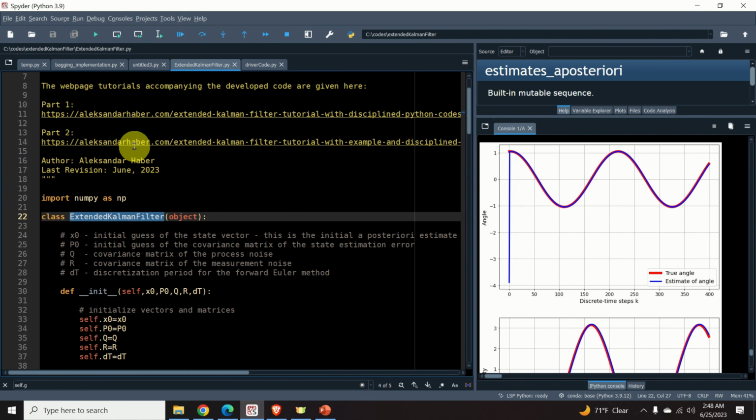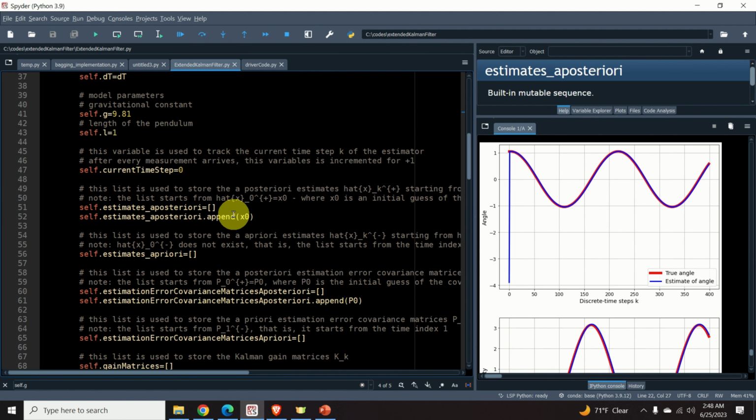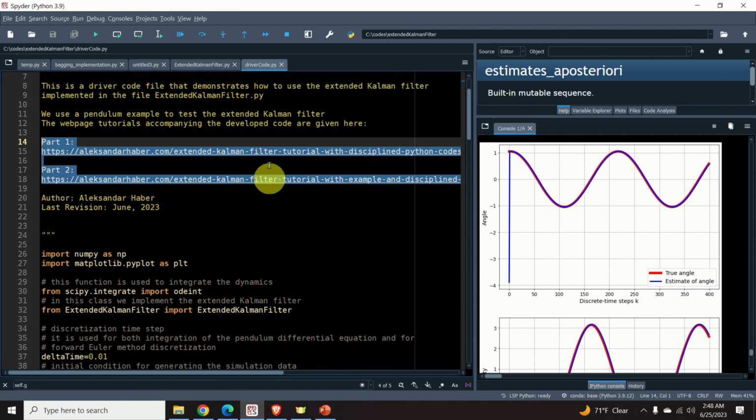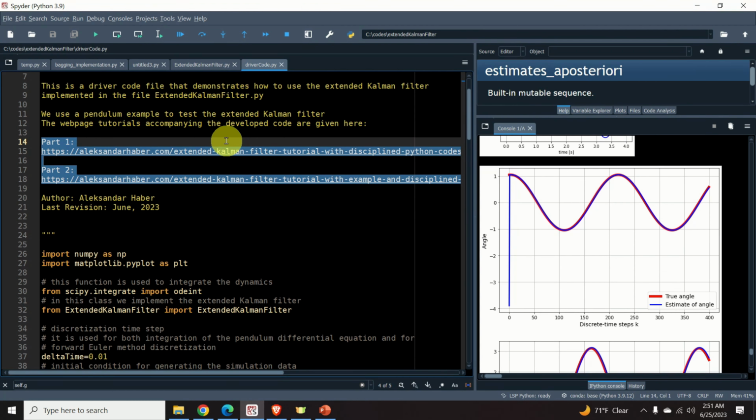To make the long story short, in this video tutorial, we explain how to write a Python class that implements the extended Kalman filter. The class is given over here. Then, we explain how to test this class on a simple example of a nonlinear system. To test the implementation of the extended Kalman filter and this class, we will derive a nonlinear state space model of a pendulum. Then, we will compute Jacobian matrices of this state space model, and I will explain to you how to implement these Jacobian matrices in Python.